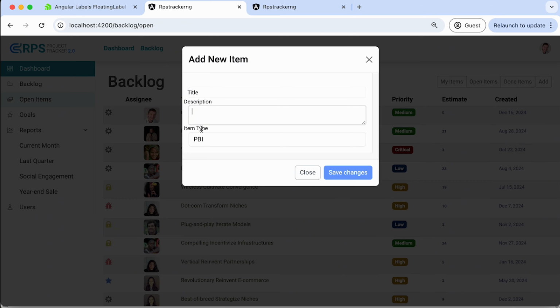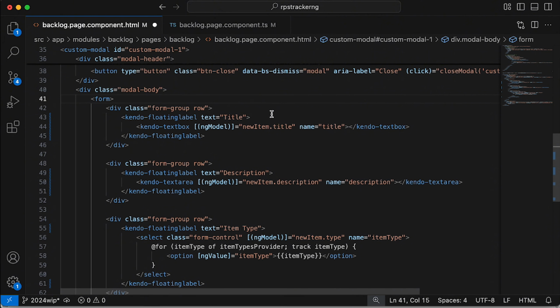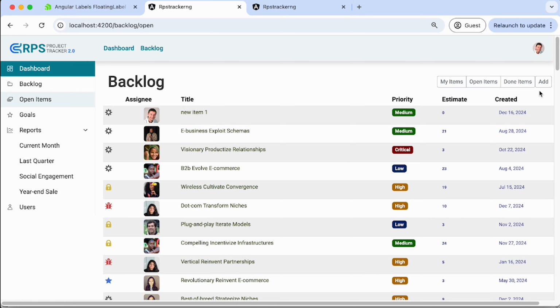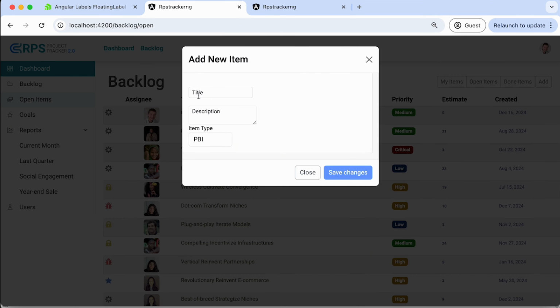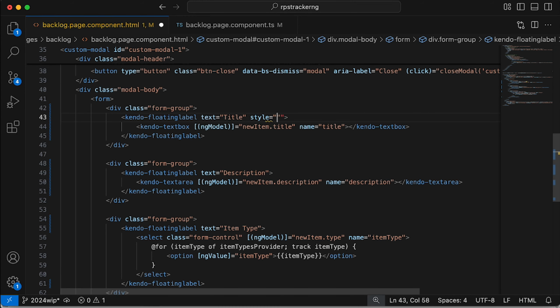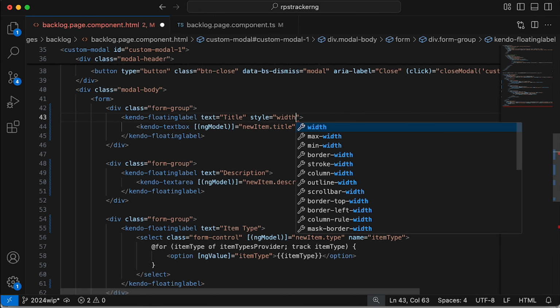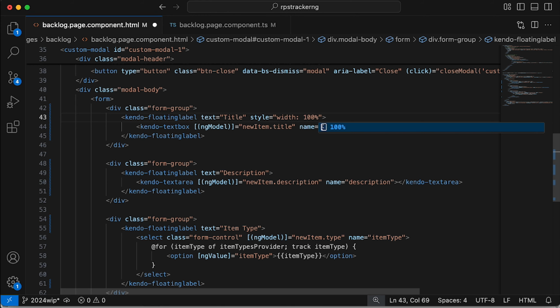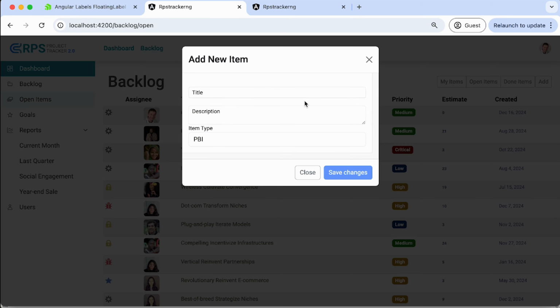Item type is not floating, of course, but at least it's positioned correctly and it looks the same as the other ones. There's a couple of other things we can fix up here. For example, we no longer need the row class from the Bootstrap library on these. So let's remove that, and it's going to fix the way our form looks. We fixed the padding and the margin issue with the floating labels, but now our fields don't stretch all the way across. So we can apply a style to the floating label and set the width to 100% across all three of these fields. Okay, that looks much better.